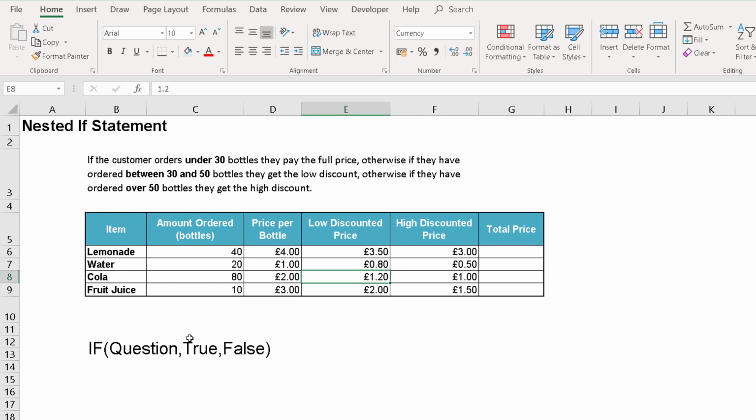fruit juice. And you'll notice that it says that if a customer buys less than 30 bottles, they pay the full price, which is denoted in this D column. If they buy between 30 and 50 bottles, they get a low discount per bottle, and if they buy over 50 bottles, they get a high discount.